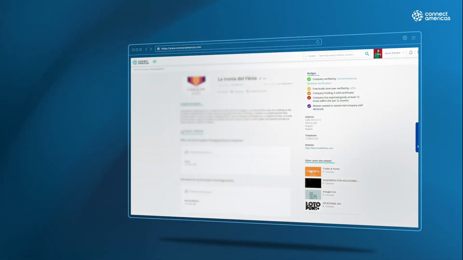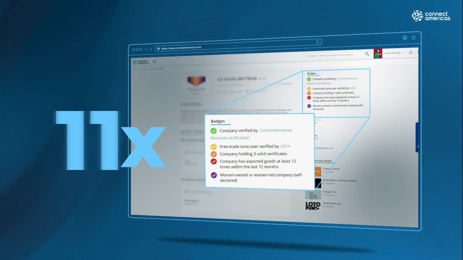Increase your chances of closing more deals with this free-of-charge tool.